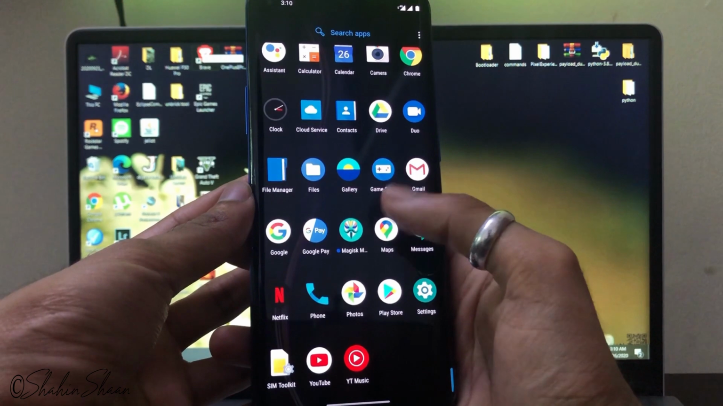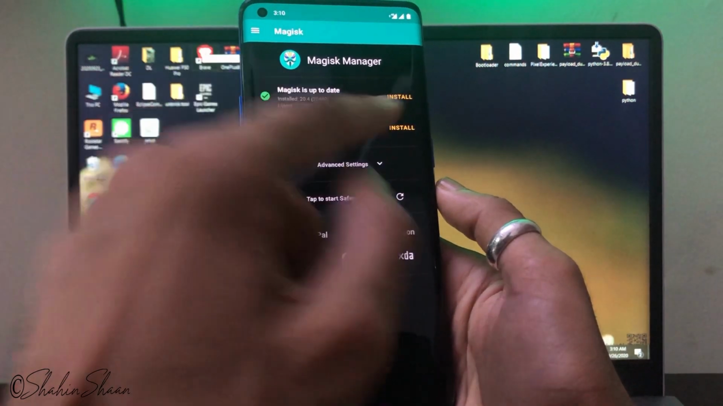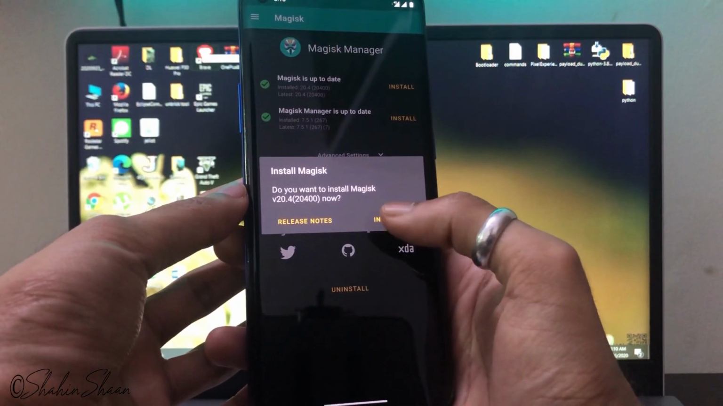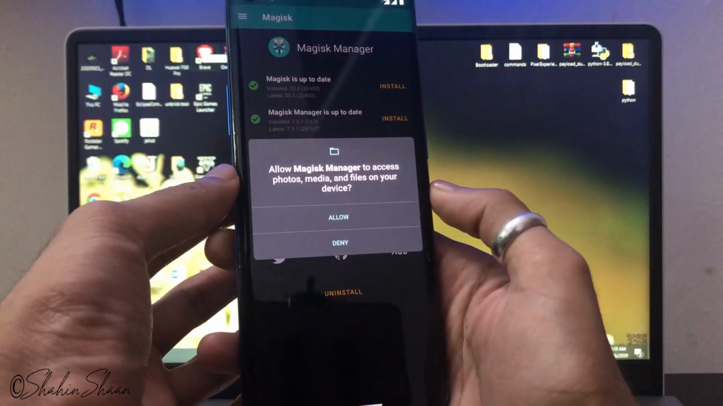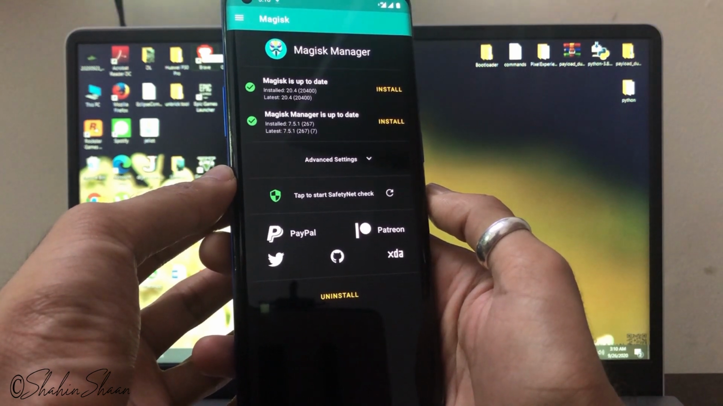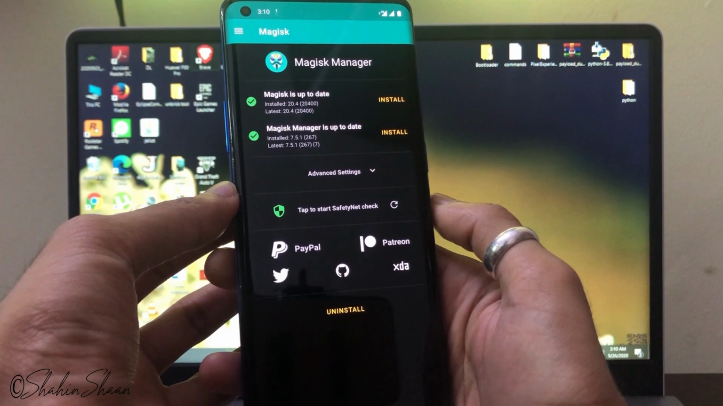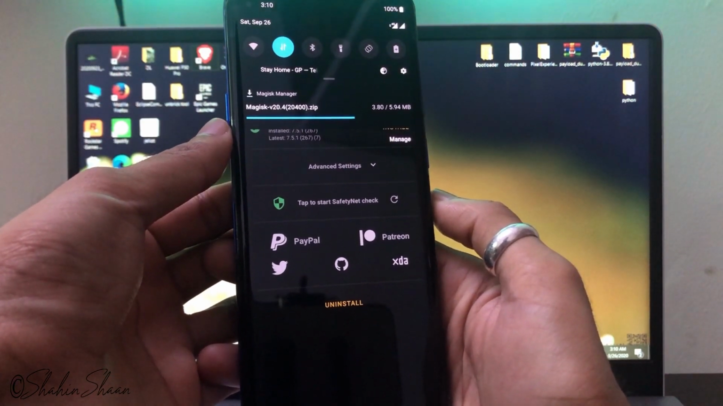Now again open Magisk Manager app. Now tap Install button besides Magisk, then tap Install from pop-up, then from Select Method choose Download Zip File Only. Now Magisk Zip File will download to your phone.